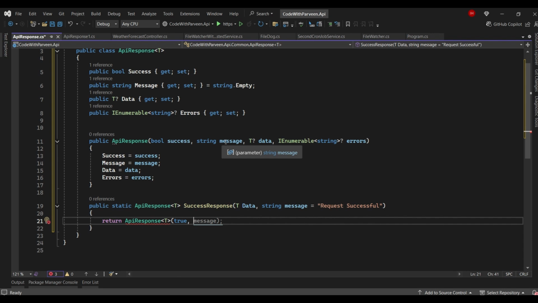Second is message, so I can pass a message that I am receiving. Okay, now what is third? Third is data. Now I can pass here a third parameter as data, right? Is there anything else that we need to pass here now?